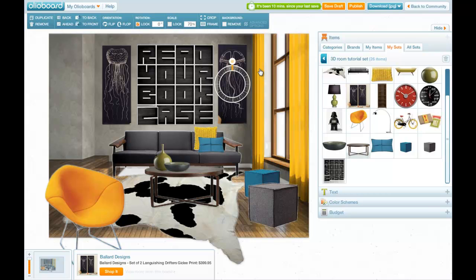And because we used the duplicate tool to begin with, these two pieces are now the exact same size. So you don't have to go around rescaling your artwork. You just have to duplicate things and then play around with the crop.